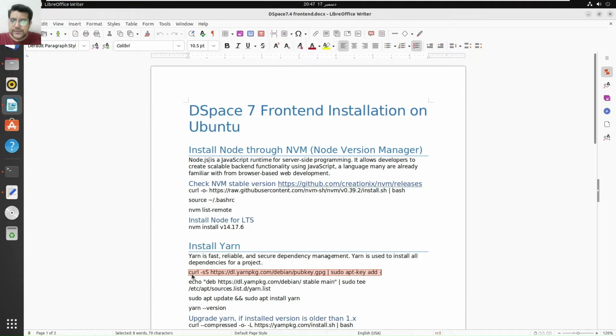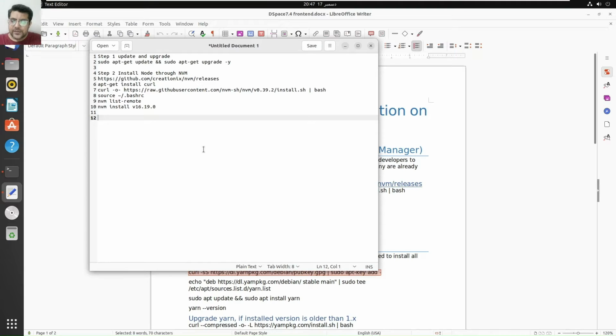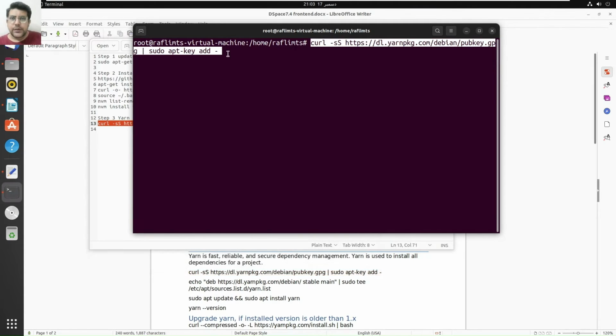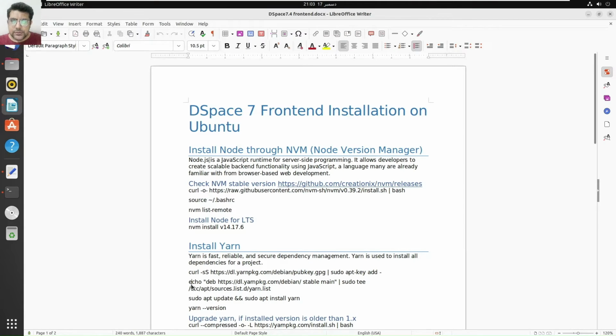Let me try to explain this if I can. Step 3. Curl is a utility through which we can get the yarn Debian packages on the Ubuntu system using this command. Let me copy this here. Okay, this is to add the source key, but before we install, we need to add the Debian repository of yarn here. So we need this command first.